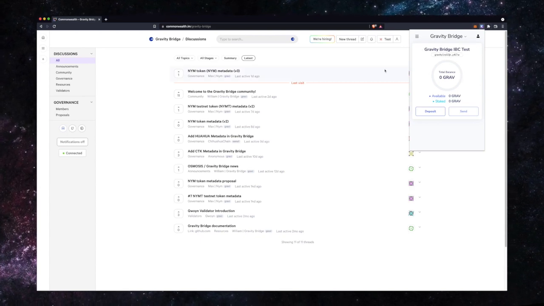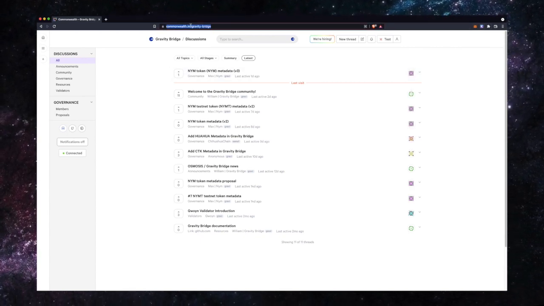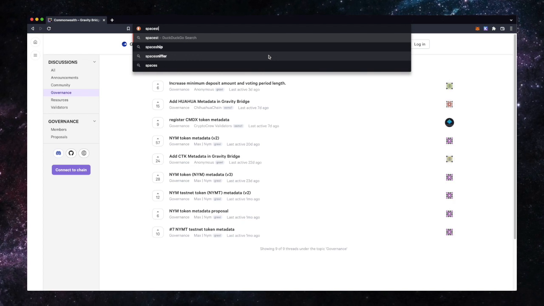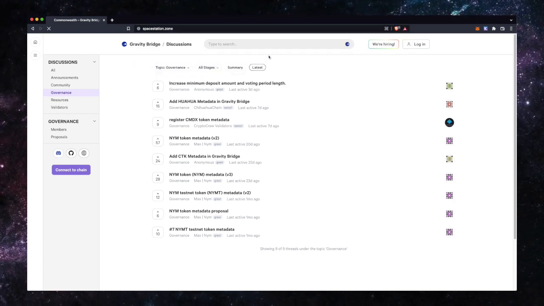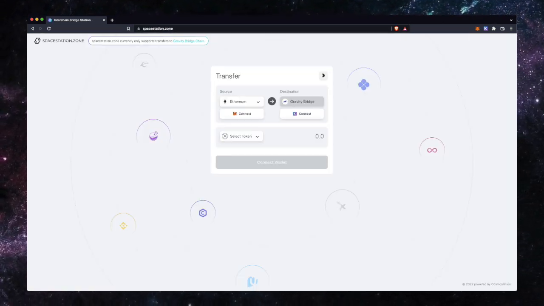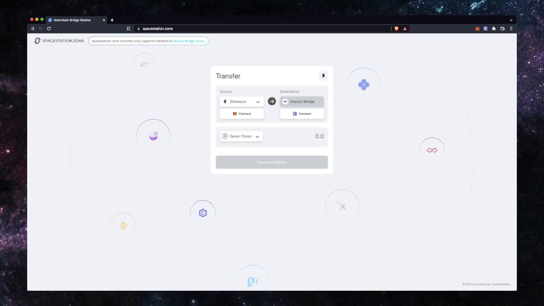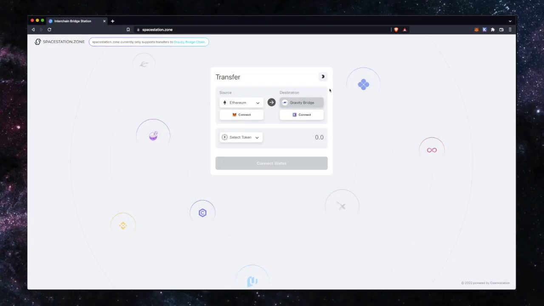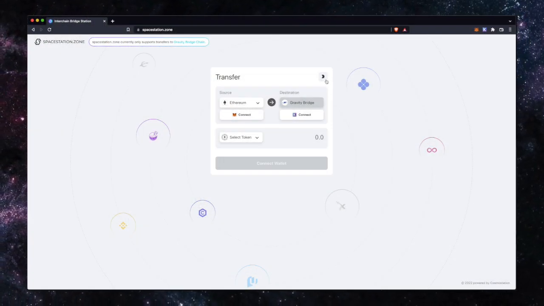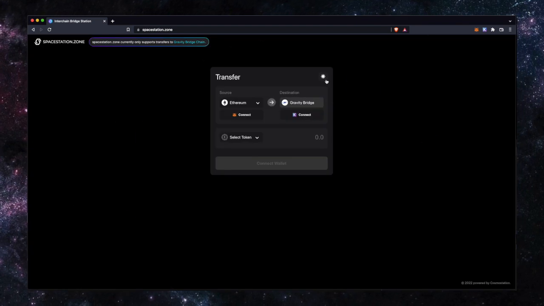Now let's pop over to one of the many independently managed front ends for Gravity Bridge. Today we'll be using spacestation.zone, powered by Cosmos Station and running on Akash. Before proceeding, take a look out of the closest window. Is it dark outside? If so, you can use this handy little button to switch Space Station into night mode.